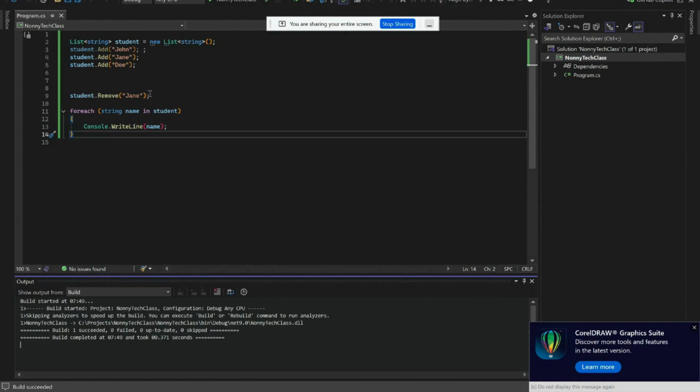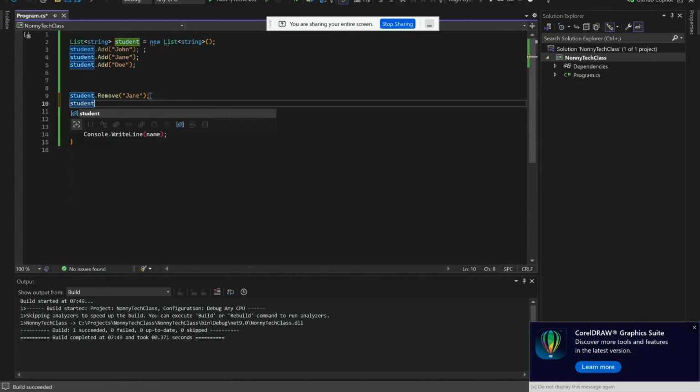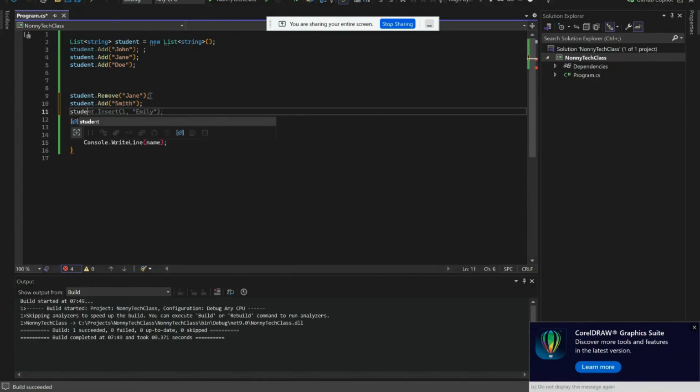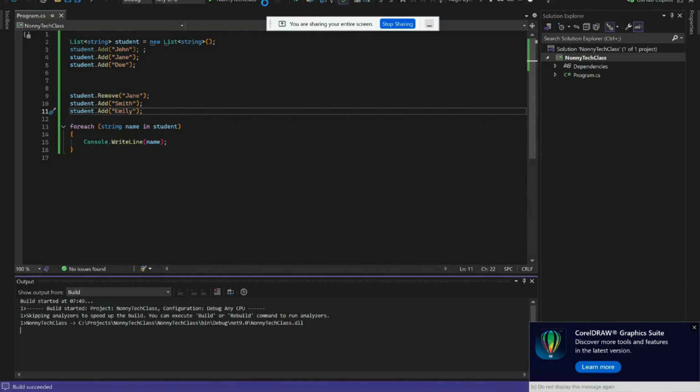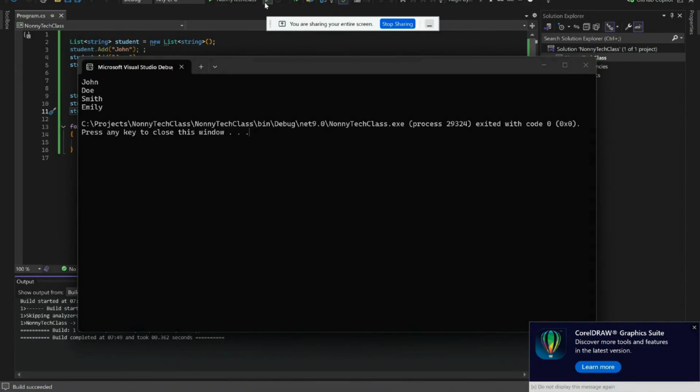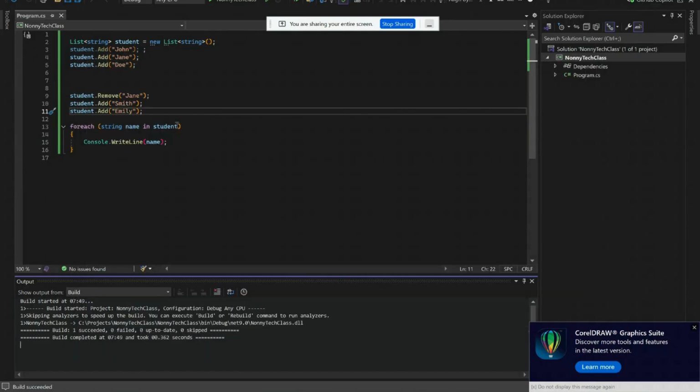So if I want to add more students, you can come here and click student dot add Smith. I'll come here and say student dot add Emily. So now you're adding 2 more students in a list. So if I print this now, the result I'm going to get is John, Doe, Smith, and Emily because I've removed Jane from the class and I've added what? Emily and Smith. So this is very easy to understand and very easy to implement.